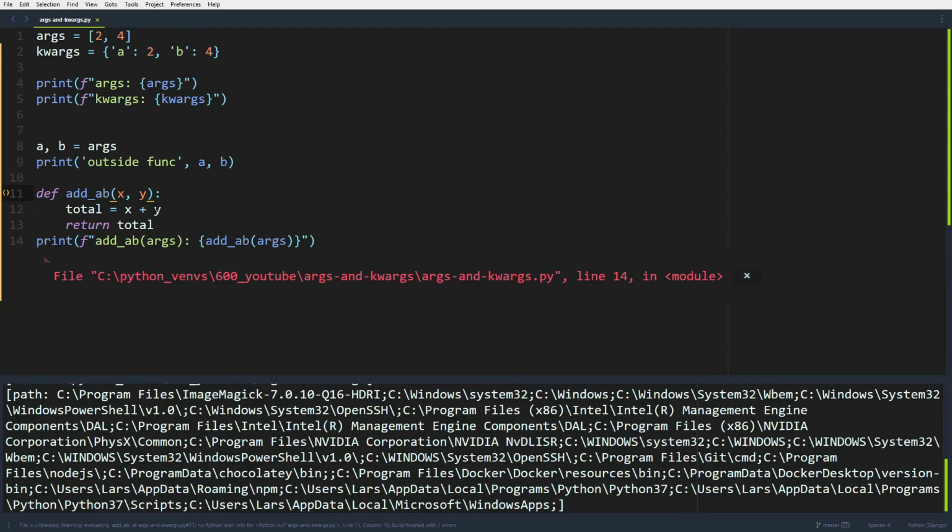However, if we try to run this now, Python will throw an error message. And the reason for that is that, unlike the equal sign, the function call does not eagerly unpack all the values from args into X and Y. Instead, Python will attempt to assign the entire args list to X, and therefore will leave the variable Y unassigned. So how can we enforce Python to unpack the values?